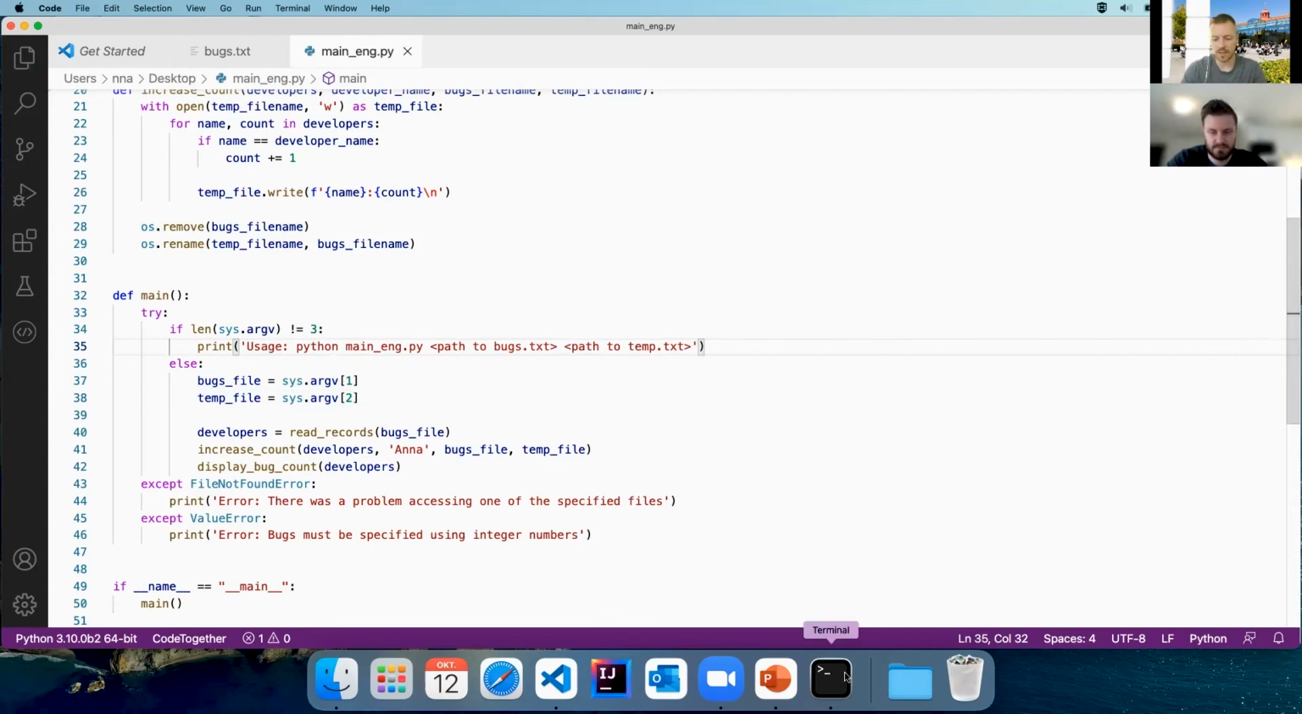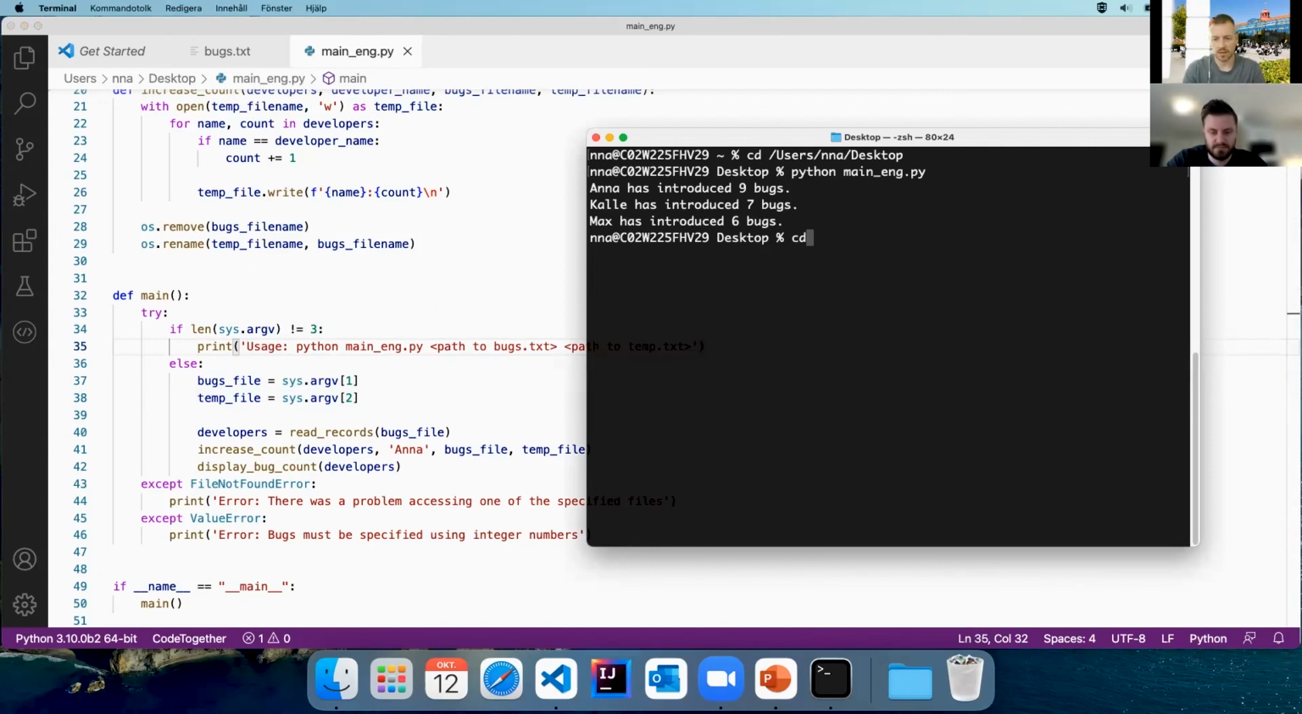All right, so if we save it, we go back out here and we do Python main English. We see that, all right, I didn't give any arguments here for what files to read and use. So then it will tell me, all right, to use this script, you have to write it this way: Python main English.py, and then supply these two files, the path to bugs.txt and the path to temp.txt. All right, I'll do it this way, I promise.